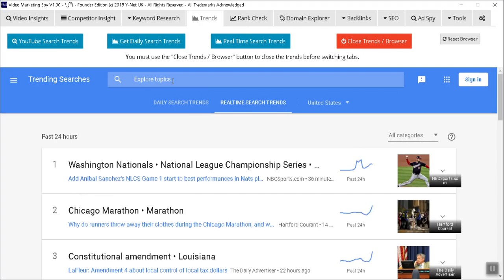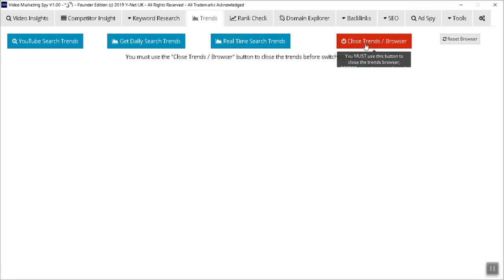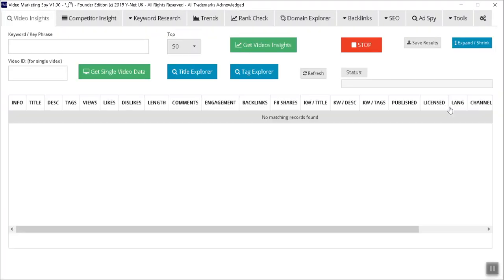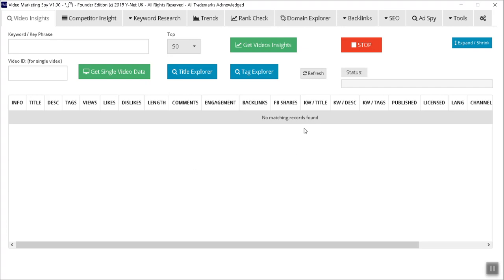The only thing I've got to stress with this is, if you clicked any of these now, then you wouldn't see the whole software. What you've got to do before you go on to any of these is click Close Trends Browser, because as I said, it is a browser. So we click that, it'll do a bit of resetting, and then it'll go back to the main Video Insights and it'll show you the whole user interface. Whereas if you hadn't clicked Close Browser, you'd have only seen the top part of the interface. So that is all the keywords sorted.